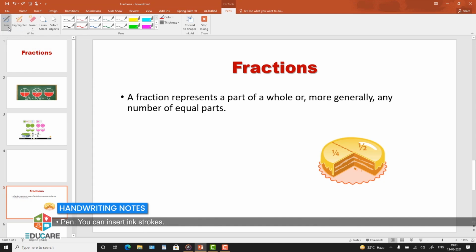Pen. You can insert ink strokes. Highlighter. You can insert highlighter strokes. Eraser. You can use the eraser to erase ink that has been drawn on the page. Lasso select. You can select by drawing a shape. Everything in the shape will be selected. Select object. You can select objects including ink, shapes, and text areas.